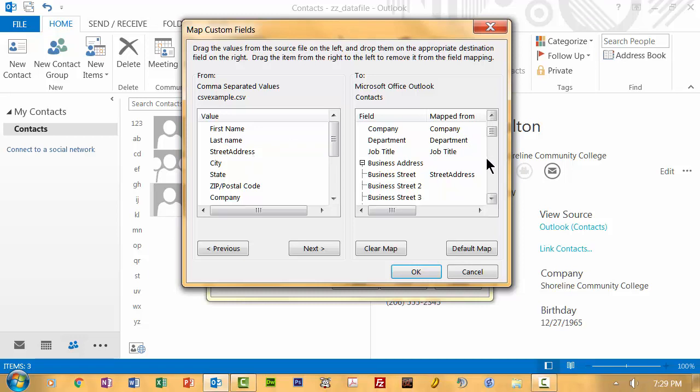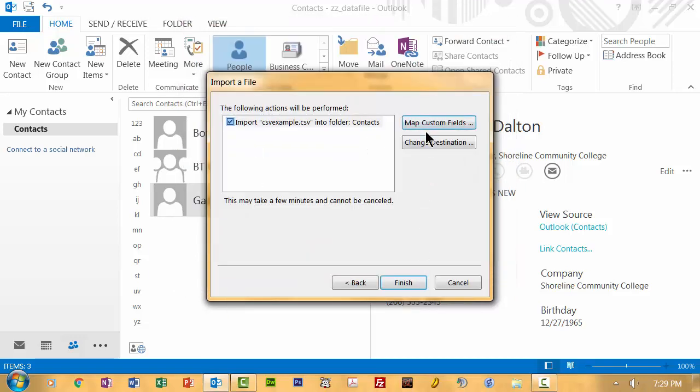Well, the goal here is, as I've said, to make sure that all of the information you want to bring into Outlook will come in. So right now I've mapped the information. Now what I'm going to do is click OK and move forward to see if this is what happens. So I'm going to click OK. I've done the mapping. I'm not changing any destination. I do want this to go into my contact folders.